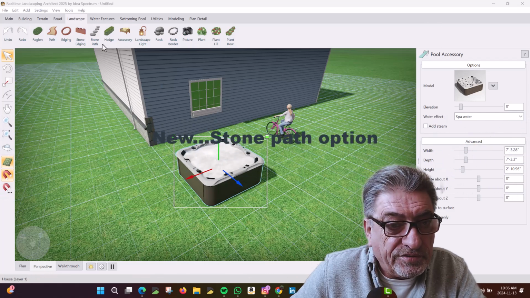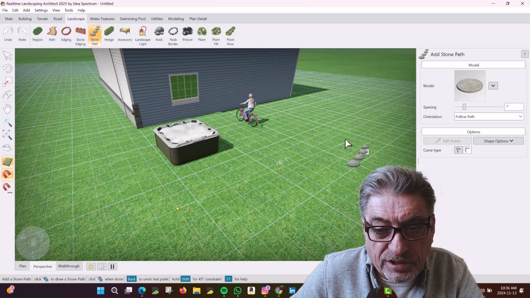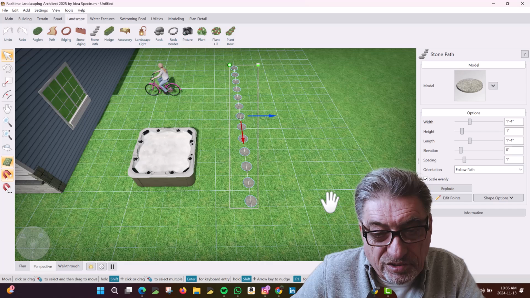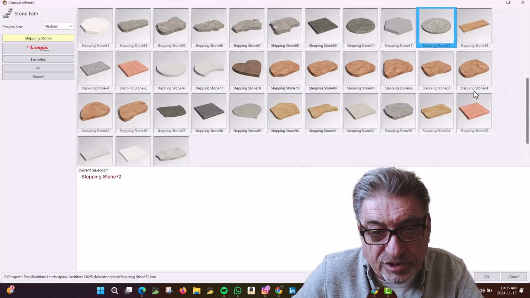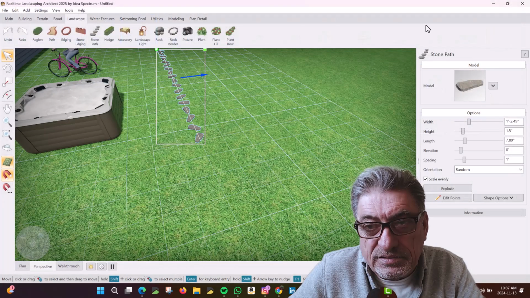Here's another cool feature, finally a stone path. So you can create the stone path now instead of having to copy and paste all the flagstones like before. Now you have this option as well. You could do random stones, you can add those in.